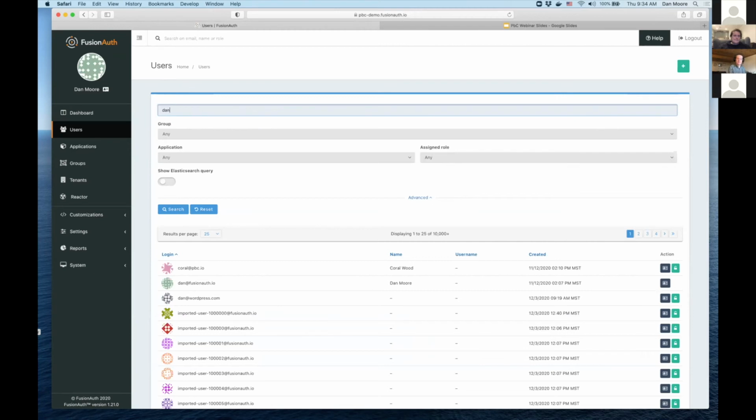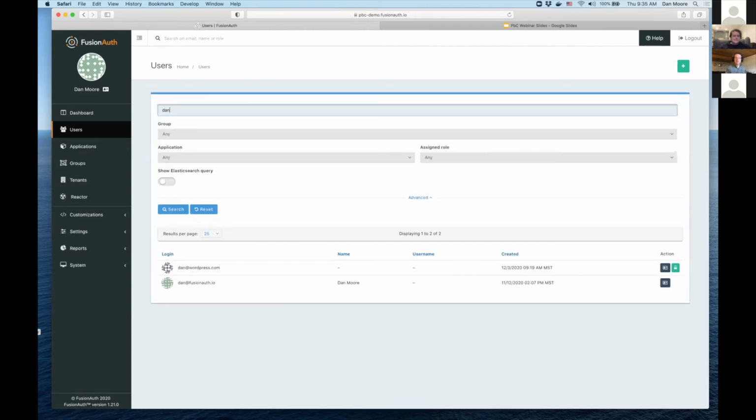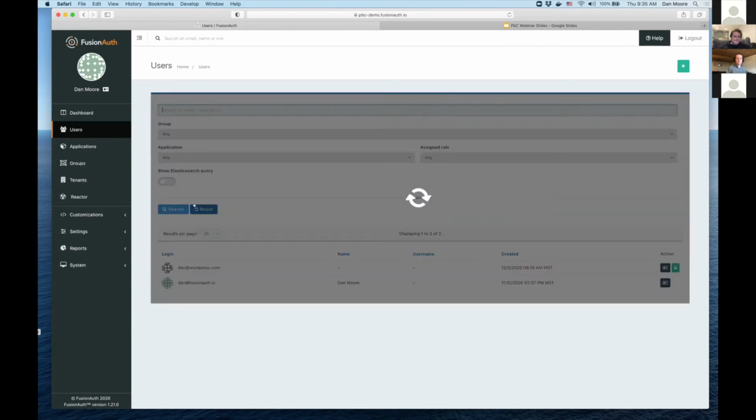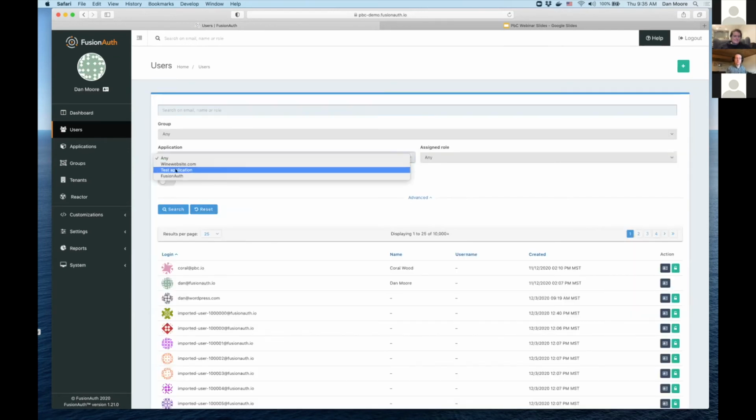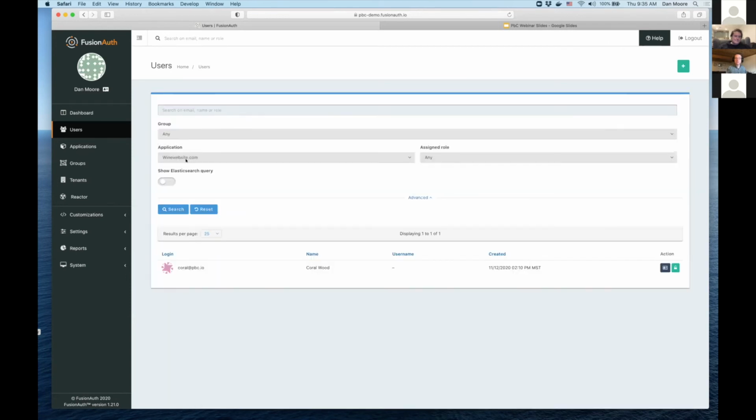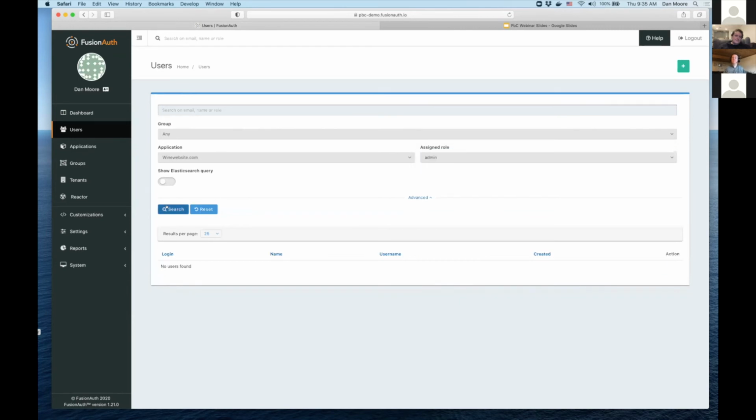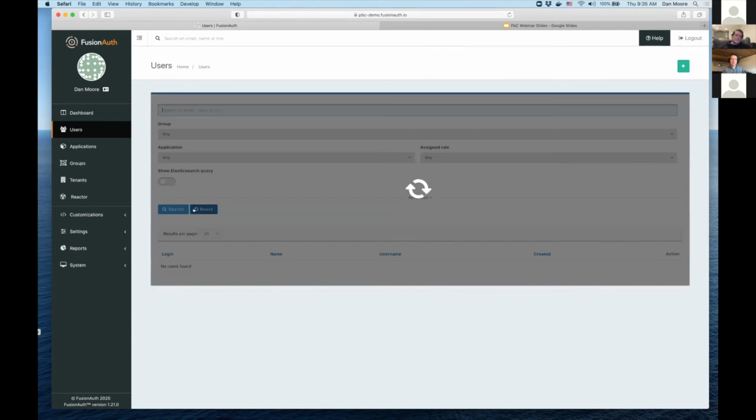So I can search by username and email address. I can also search in a more detailed fashion, and that can include which users are registered for which application. It can also look for users that have an application and a given role, which would still be Coral in this case, but nobody has the admin role in the wine application right now.